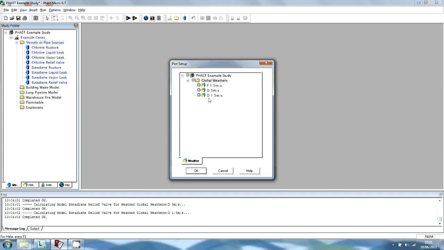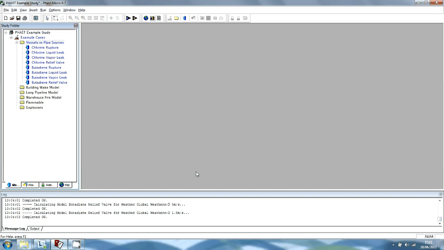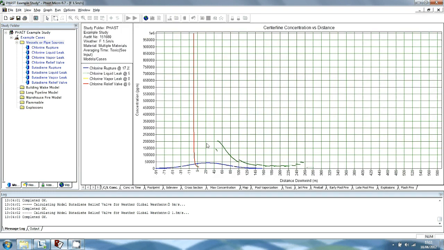For this example, select the F 1.5 meter per second weather. This is the weather with the most stable conditions and is likely to give the longest dispersion distances. When you click on OK, there will be a pause for a few seconds, and then the graph window will open as shown in the space to the right of the study tree pane.